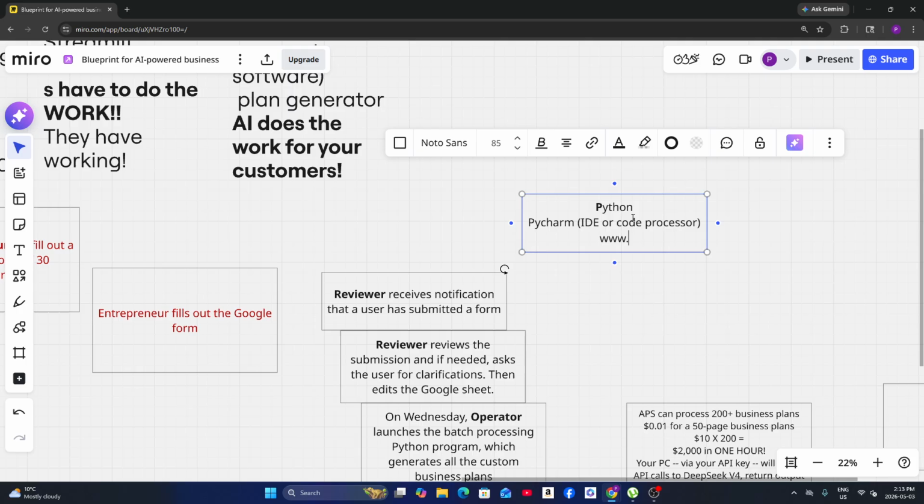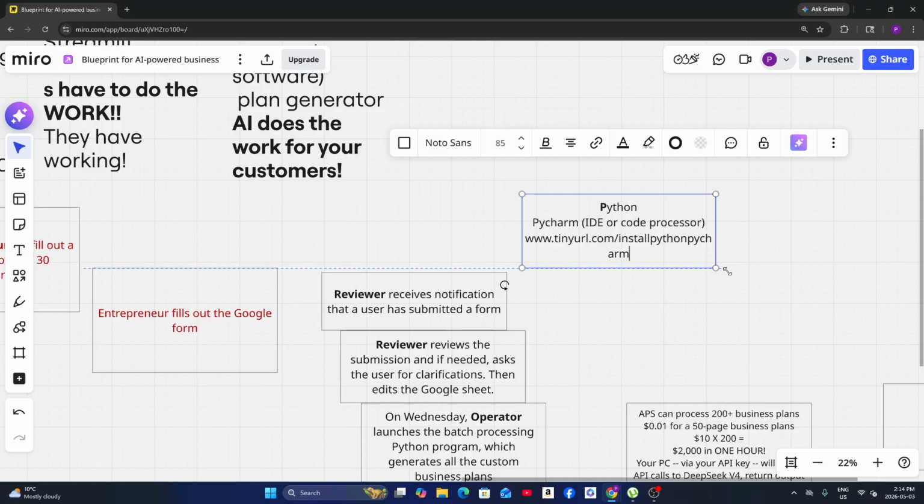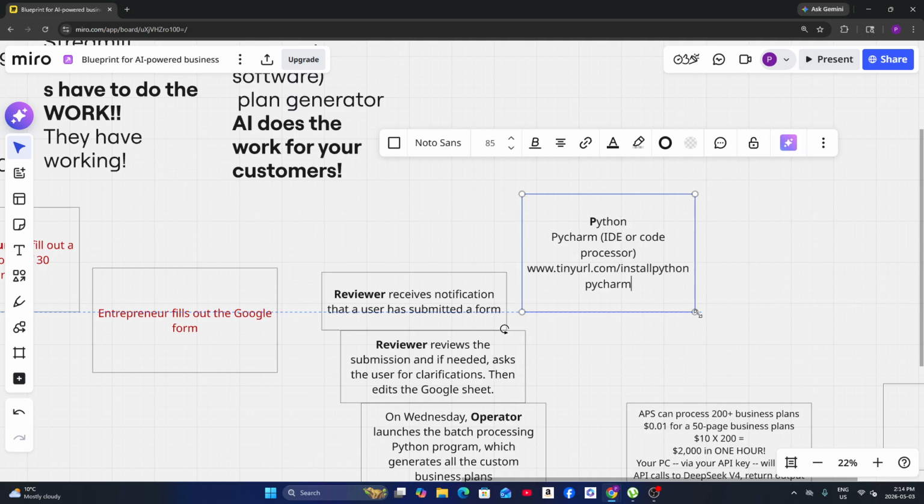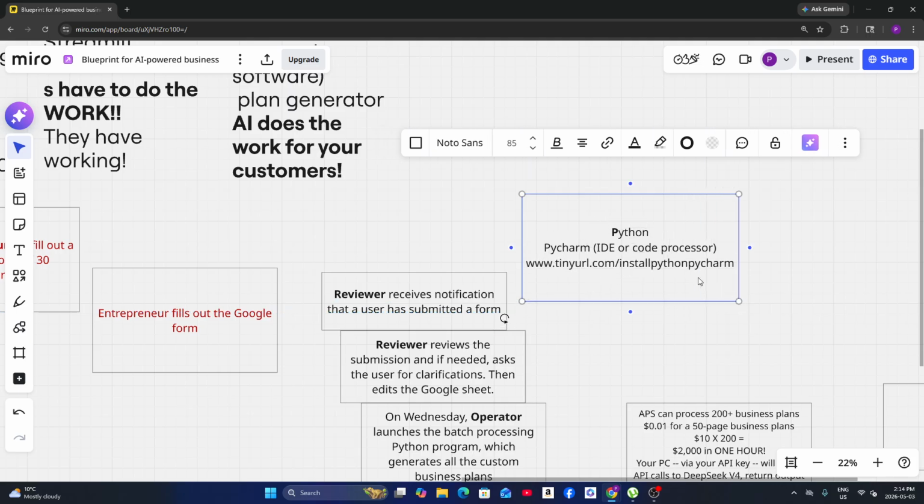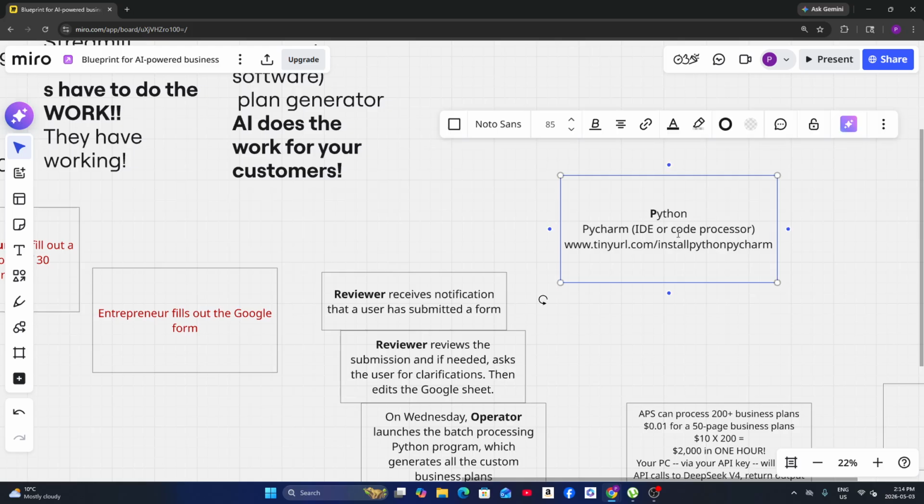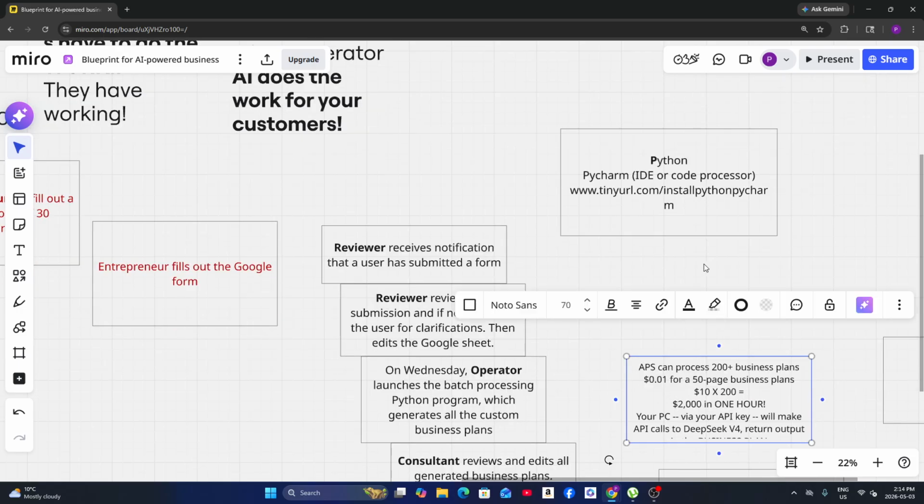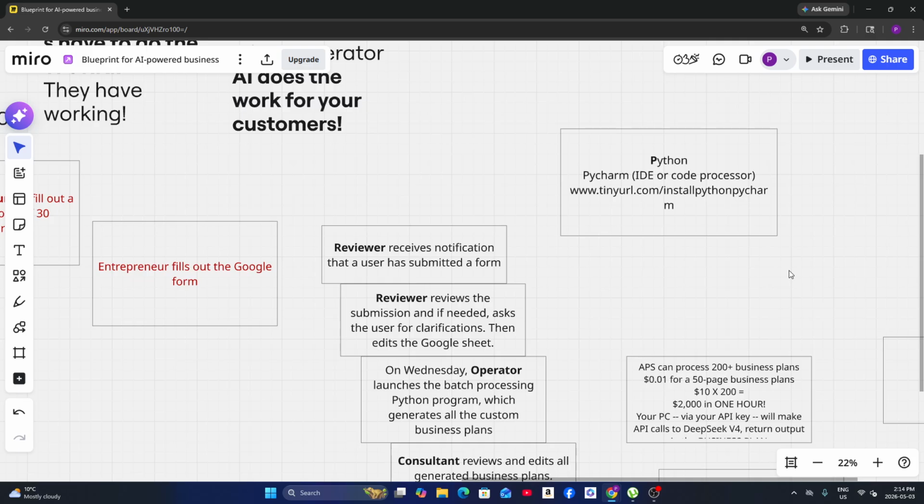And I created a nice video that shows you step by step how you can install Python and PyCharm. So you go to tinyurl, install Python, PyCharm, and it's going to show you exactly how you can install Python and PyCharm. It's going to take you 5 minutes to do this, but afterwards, your computer can really process client data, and you can generate documents that you can sell to your clients.